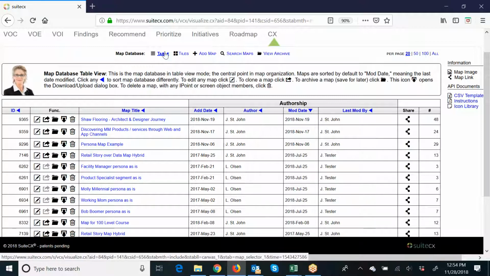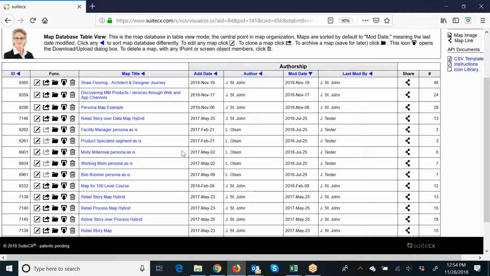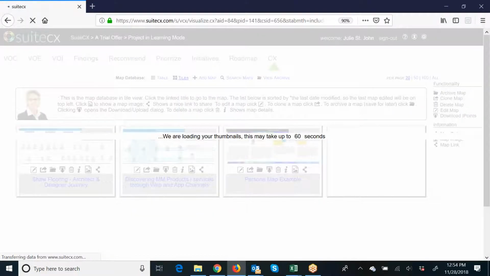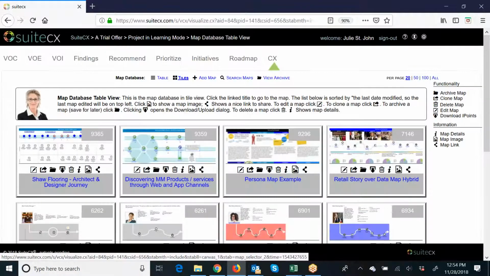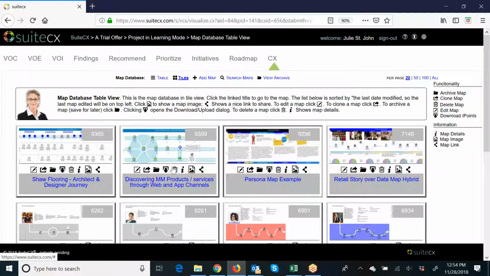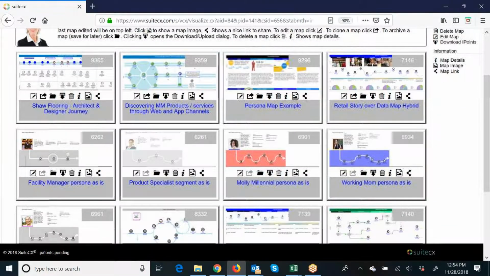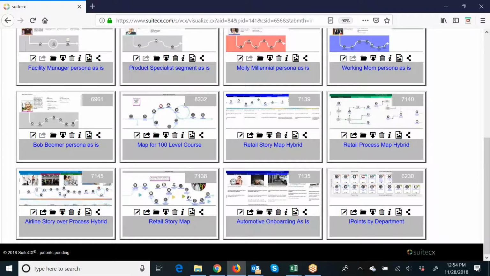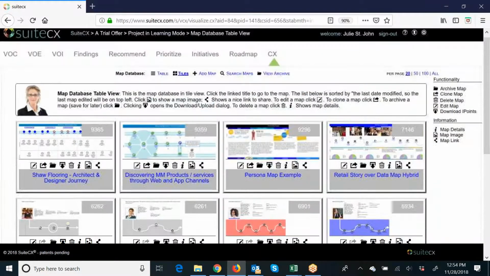So right now I'm on the table view of the map, which really just looks like a spreadsheet view. If I click on tiles, this will give me more of a thumbnail view of my map library. A lot of people may not even know that this exists, but this is here. So if you're not sure what the name of the map is that you're looking for, but you have an idea of what it looks like, then this would be a nice option to choose, and then you can click into the map that you're most interested in.